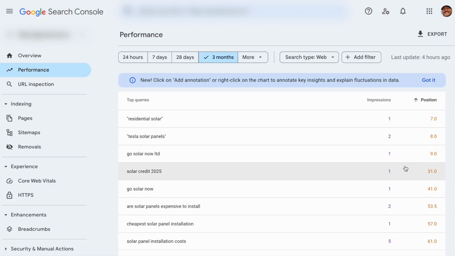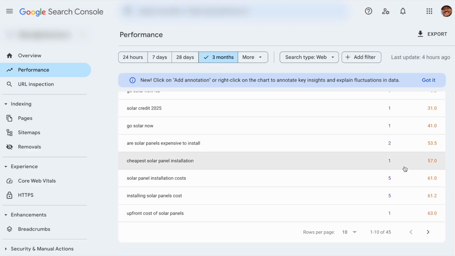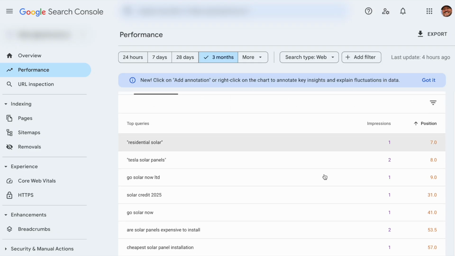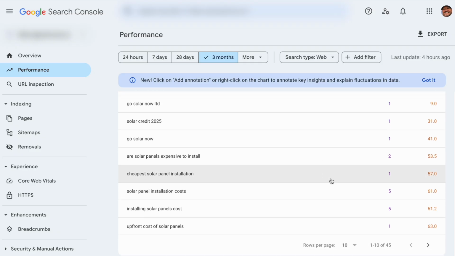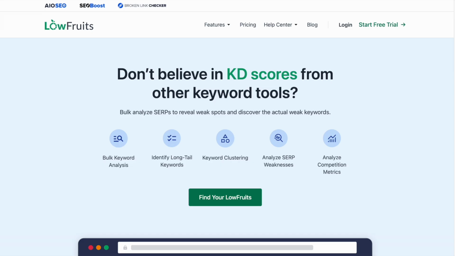They also don't show every single keyword. If you have some super long-tail keywords, they might not show up here. But it is free, and it is from Google, so this is not a bad method to use as well. So now let's check out the paid method and see if it's worth it.